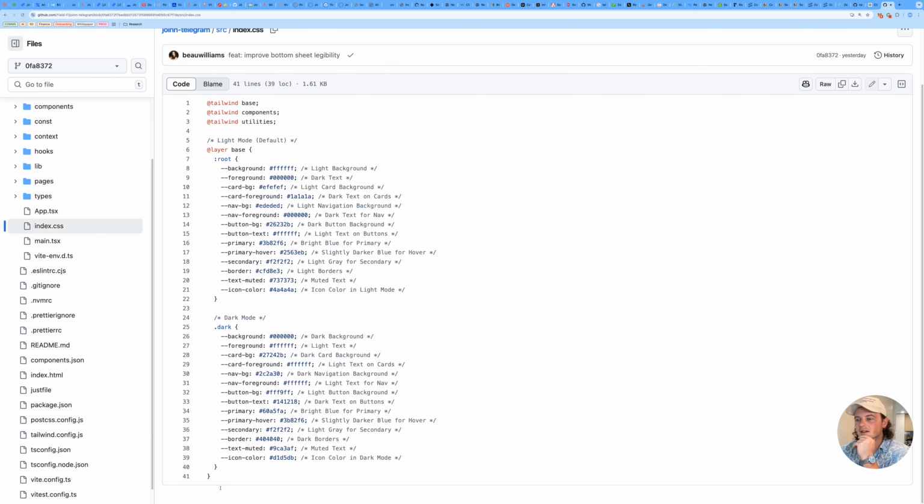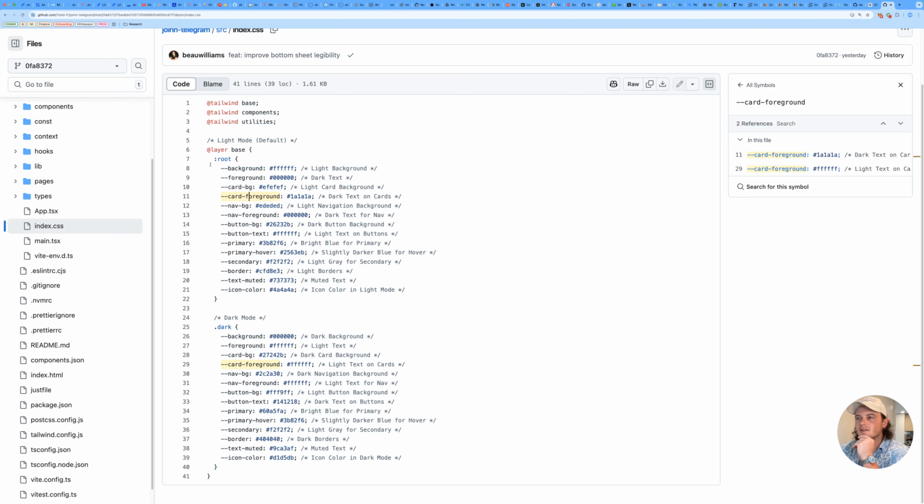So this was our CSS file, and you could say here that these are design tokens. So this right here is a design token. The design token's name is background. The design token value is black, or sorry, white, I should say. And that's cool. So that's what we have here.